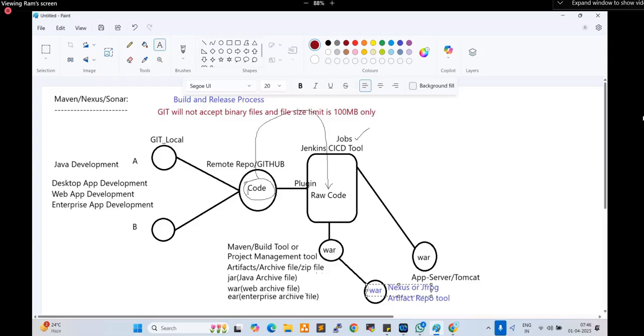In Git we normally push the raw code. That raw code will be pulled by Jenkins. Jenkins hands it over to Maven. Maven converts it into an artifact: WAR file, jar file, EAR file. That artifact is given back to Jenkins, and Jenkins pushes the artifact to the respective target servers. In non-live applications, whatever WAR file is generated by Maven, we can store in Nexus.